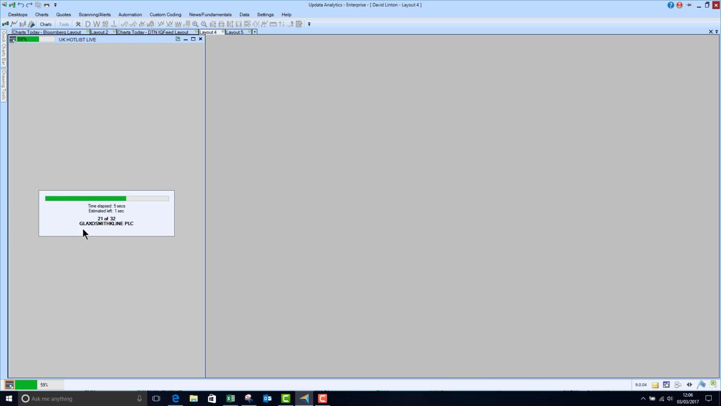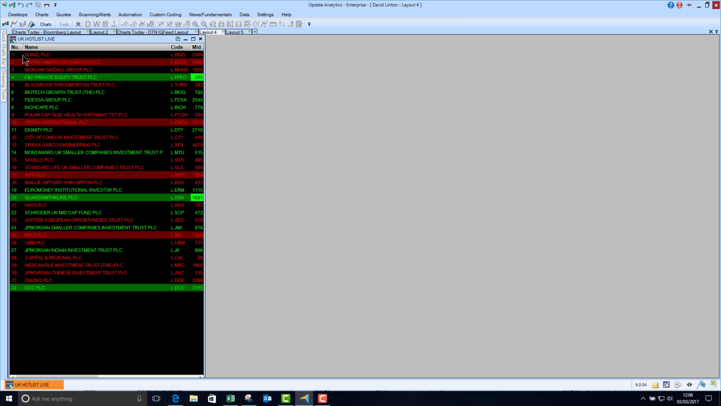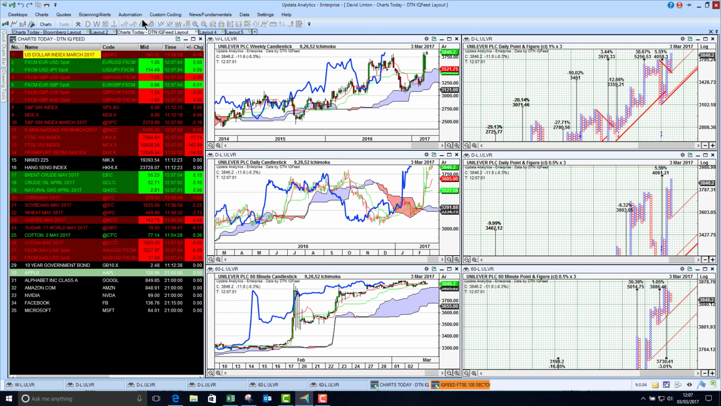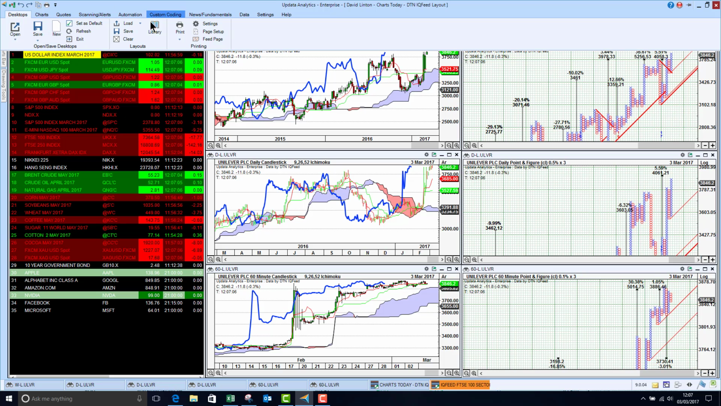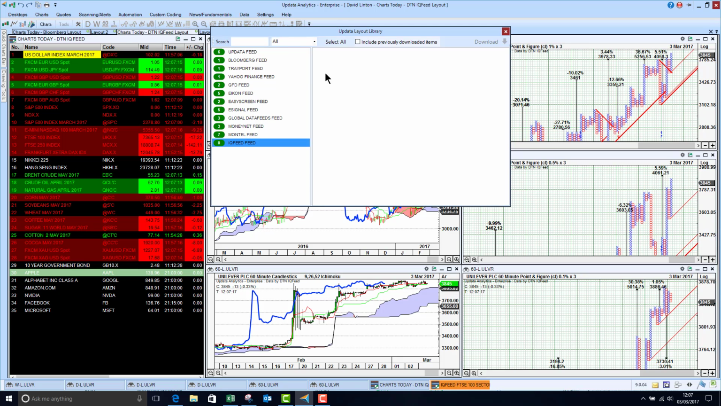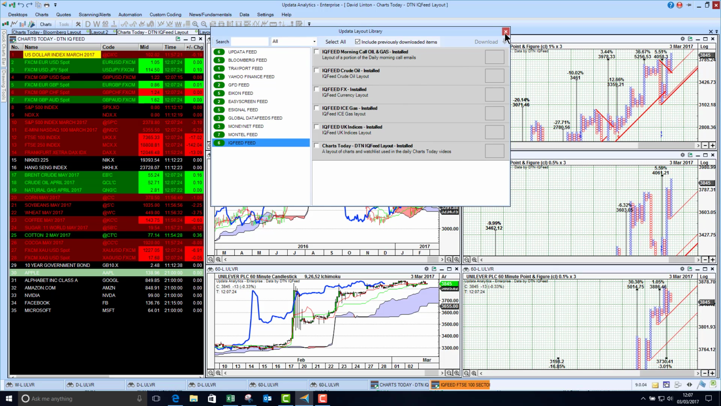And now we'll see we're getting all the long name information. That's the beauty of a managed feed. You get a lot more information in there. So we see here this is our list, and these are all now real-time prices. What I can do is take this Charts Today screen, and if you want to get that screen, you just go to the Layouts library, and under DTN, so it'll be IQ feed, you can go and get the layouts. So you can go and get the morning call layout, which is Charts Today, you take that layout, and this is it here.